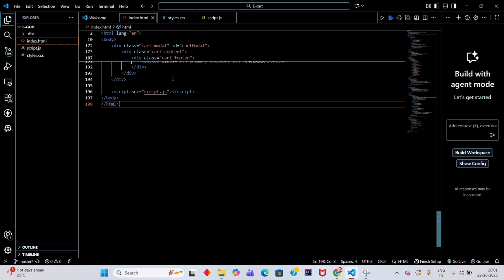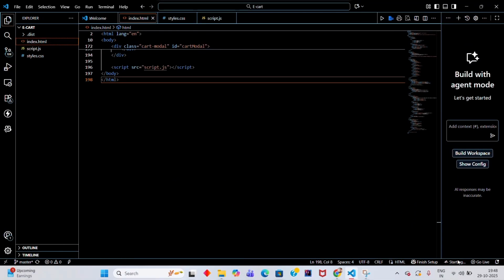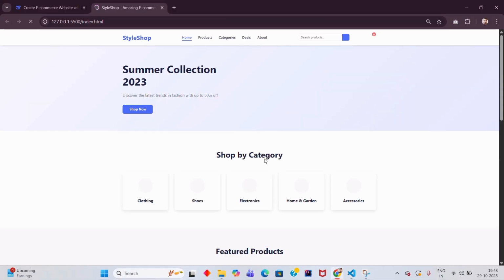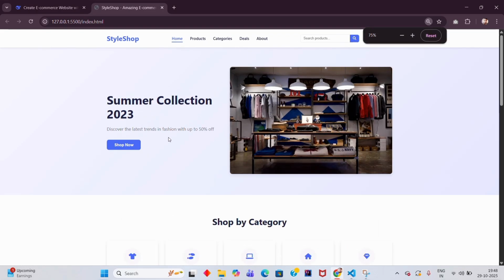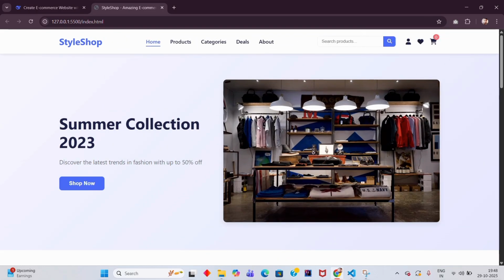Then you have to save all these codes by clicking Ctrl+S. You have to run this in your local browser and you will see your e-commerce website.